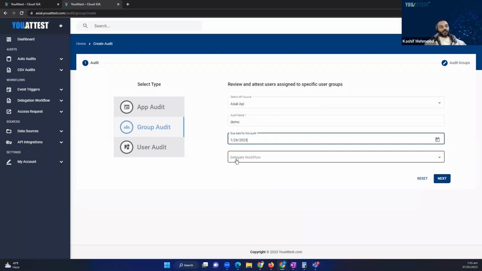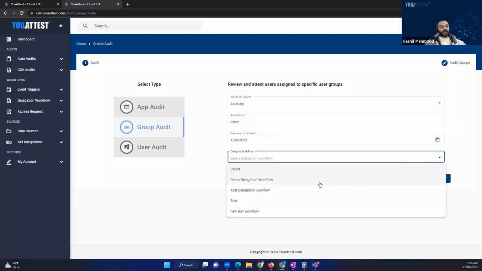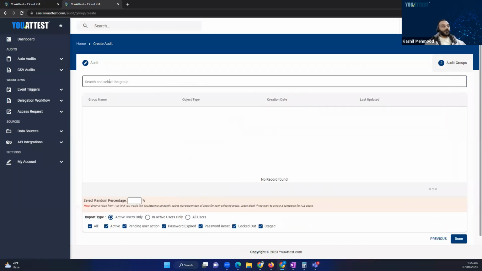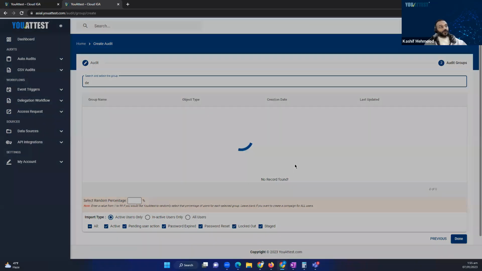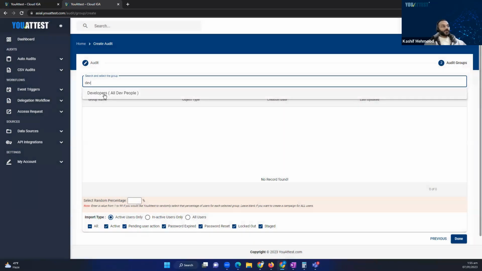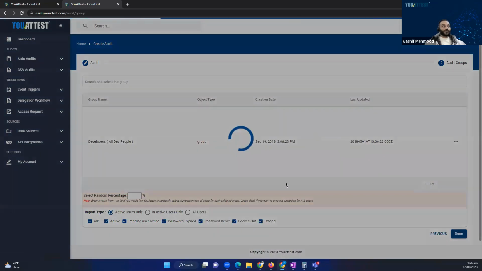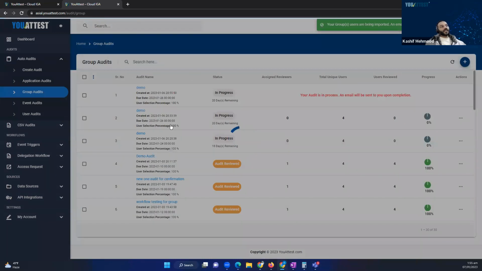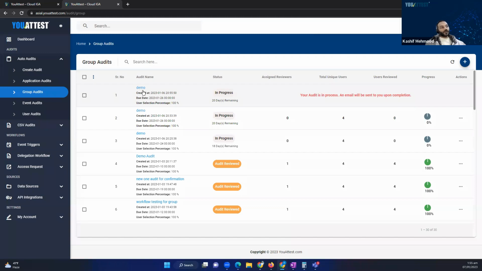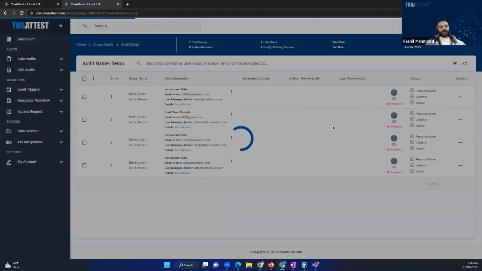But now the additional option here is the workflow that you have just created. So once you click on the drop down, it will give you the whole list. You can select whatever workflow you want to be in action and click next. Now here, it's going to ask you to choose the group that you want to do the delegation or you want to do the audit for. I'll just go ahead and select the developers group. And now it is fetching the information from your tenant, from your Azure or Okta or any identity store from that environment. And it will show it to me in this format, just like I have here.